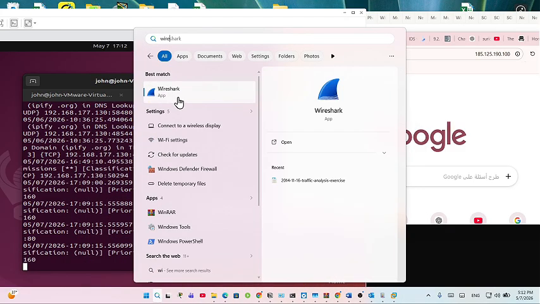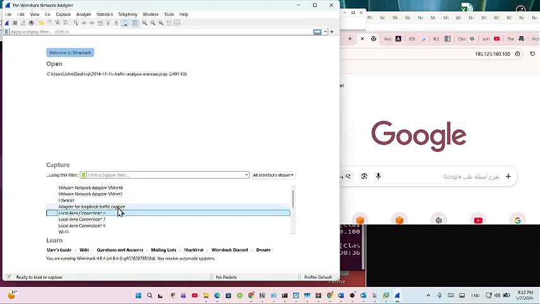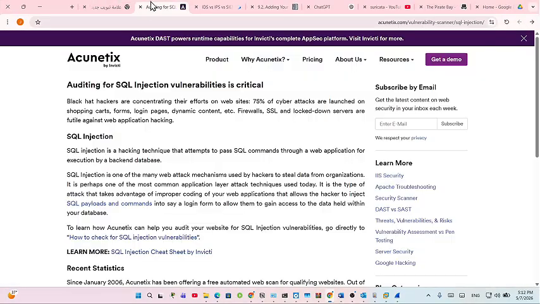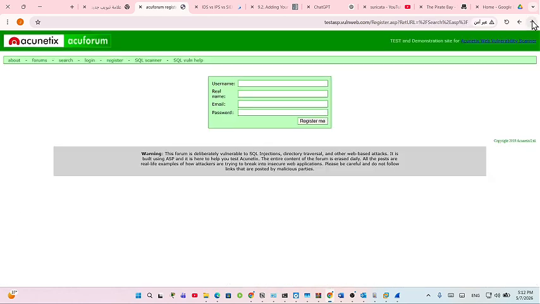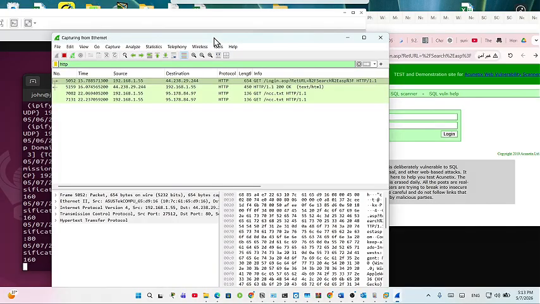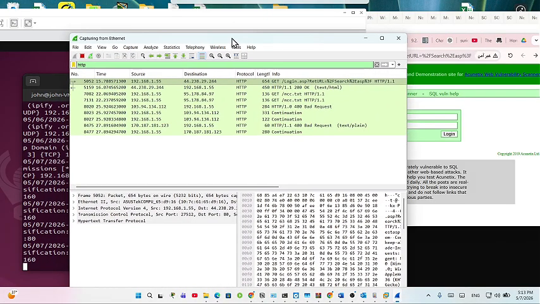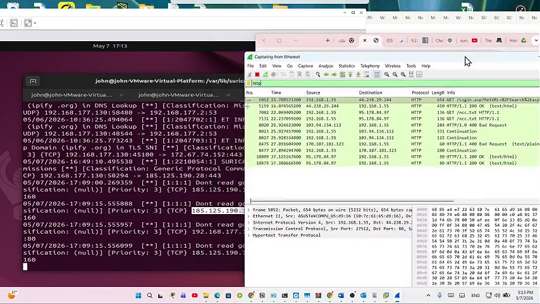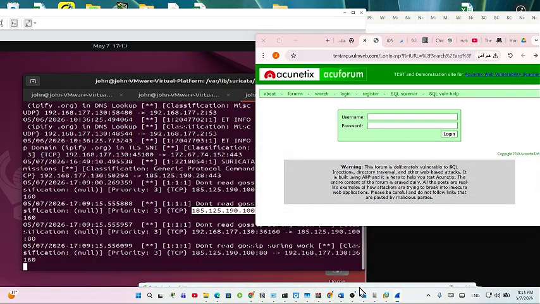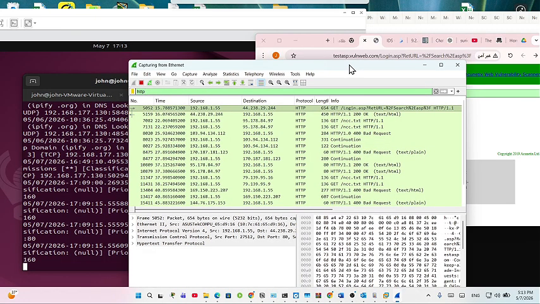So also we can use Wireshark to demonstrate here. Wireshark we have. Let's use our Ethernet here. Yeah, let's go back to our original website here. This is the login, and let me just filter by HTTP here. Yeah, so this is the login that I found. Yeah, this is the login that we found.